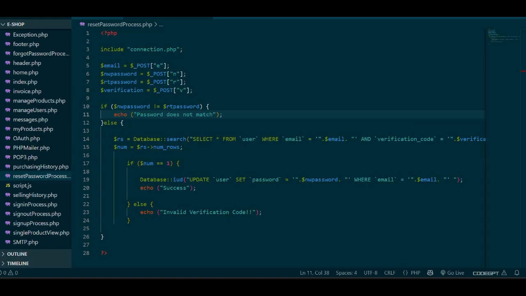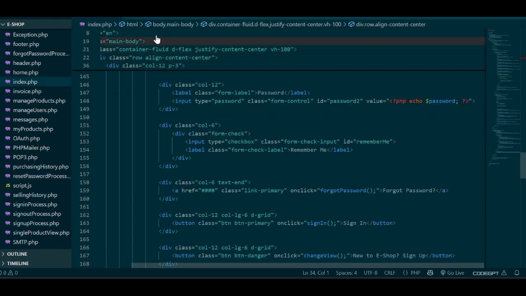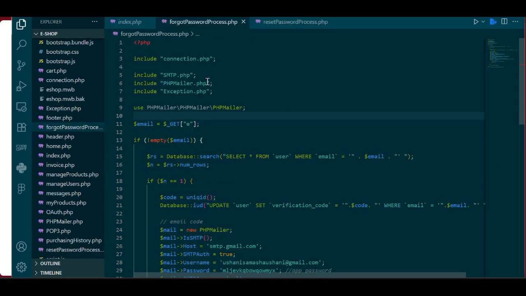Previously I explained only the index.php file and my JavaScript file. Now I'm going to explain the forget password process.php file. The purpose of the script is to send a password reset verification code to a user's email address when they forget their password. That's the basic purpose of this file.